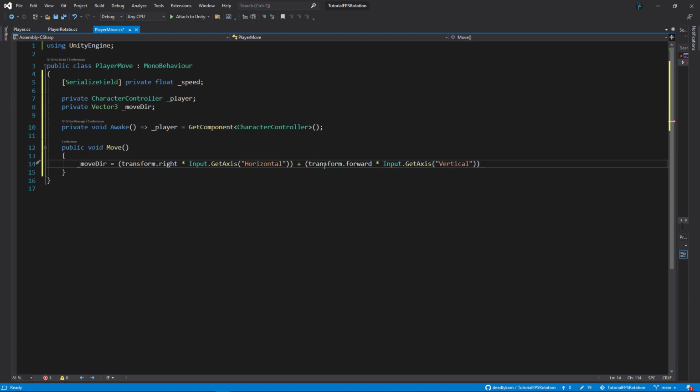The input.getAxis vertical is a predefined key binder in Unity, which is the W and S keys and up and down arrow keys. This too sends back a float value when the keys are pressed, and that float value is used to move the player forward and backward. Now we multiply it with the speed that we provided. Finally, we move the player by multiplying the entire move direction with time.deltaTime.